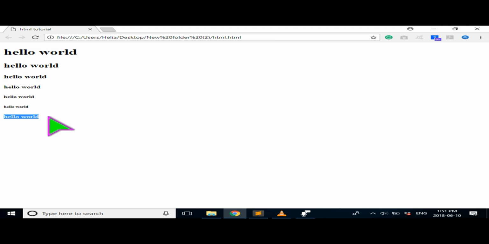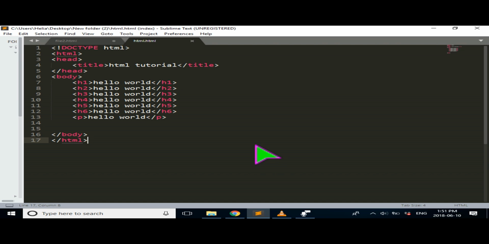So as you can see, this is our paragraph. Our paragraph is a little bit bigger than H6 and H5. So this is something that you want to consider, which one you want to use. Normally we use paragraph for writing so many words and so many things.